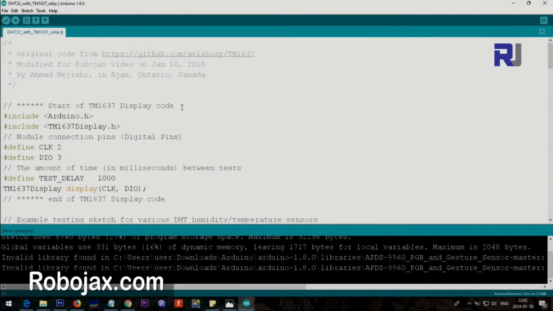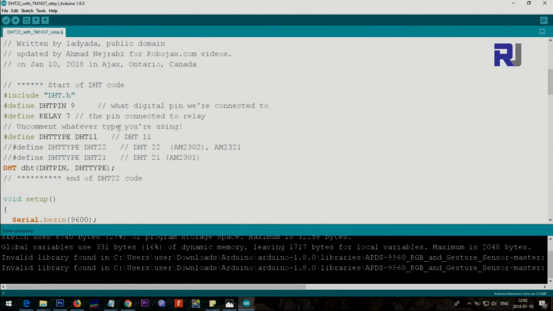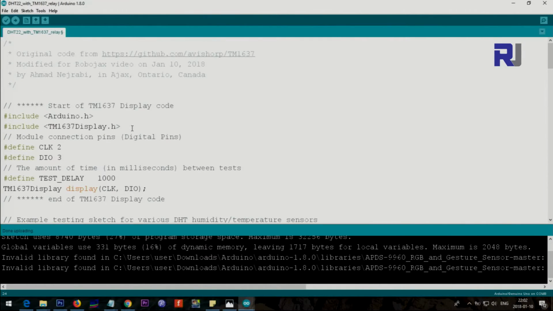There is a separate video that explained the display, but you need to install the library for this one, which the link will be provided when you go to visit our website. So you have to add the library for this one, and also we have another library for the DHT sensor. I've separated the code, so from here to here it says start of TM1637, end of TM1637. This is needed for the display.